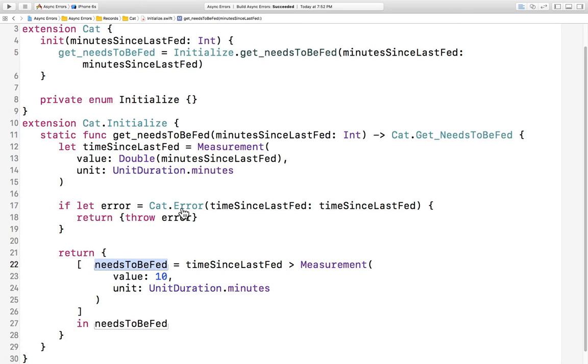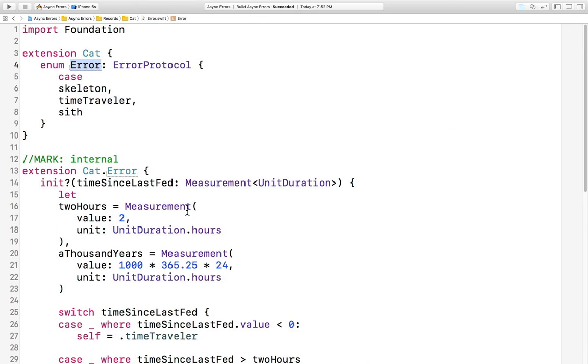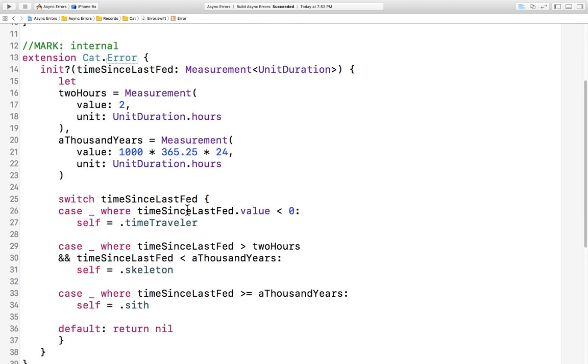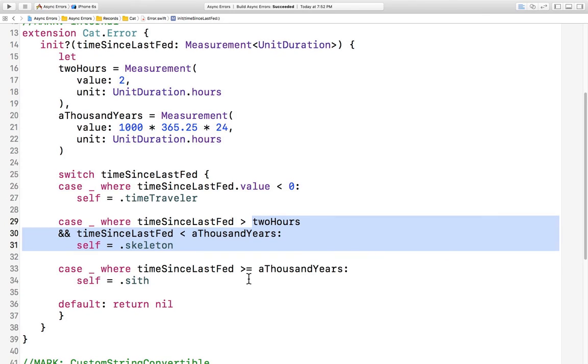Let's go over that initializer for cat error. There are 3 potential error cases. In the case where time since last fed is negative, then the cat's a time traveler. According to cats, if they haven't been fed in over 2 hours, they will turn into skeletons. This is what our cats tell us will happen. Unless, of course, it's been over 1,000 years, in which case the cat is actually a Sith. Obviously, the dark side of the Force has been keeping it alive.